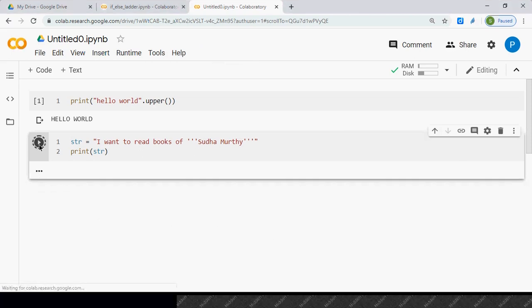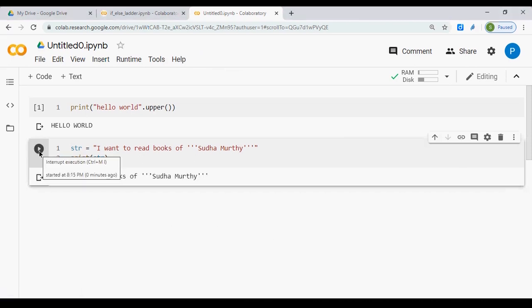So let's check. Quick check. Yes, done. So let's just remember, you have to start with one, you have to end with the same, and in between whatever you have written, if it is other than that, it will repeat the same. So if it is single quote, it has highlighted using single quote.